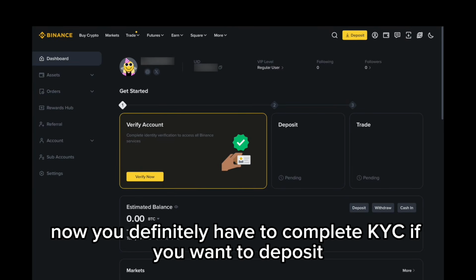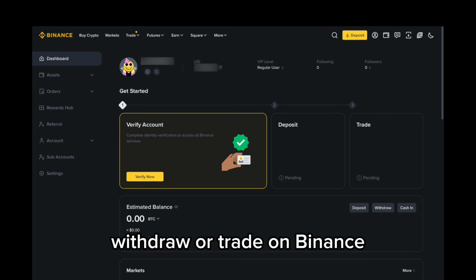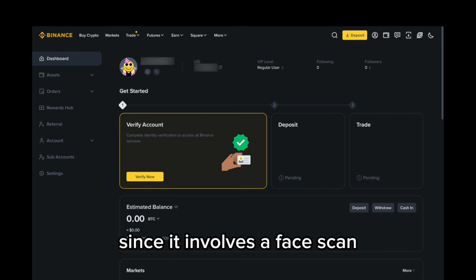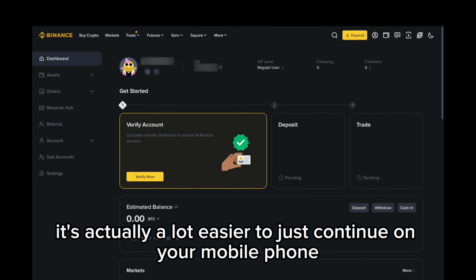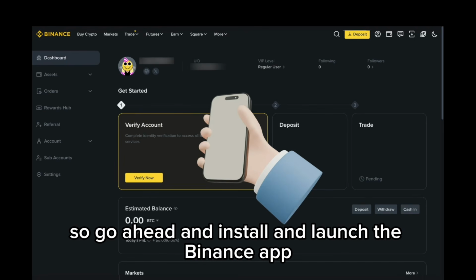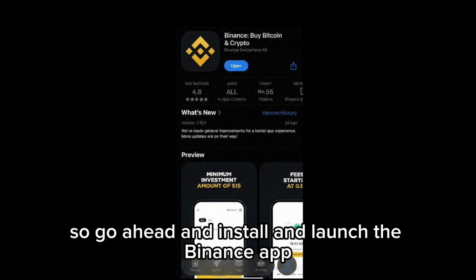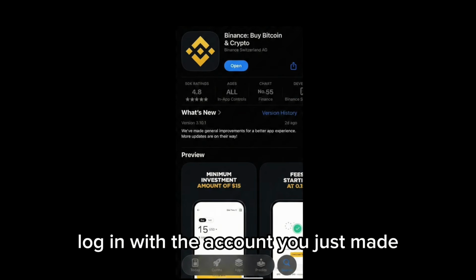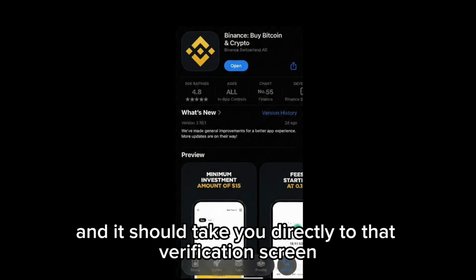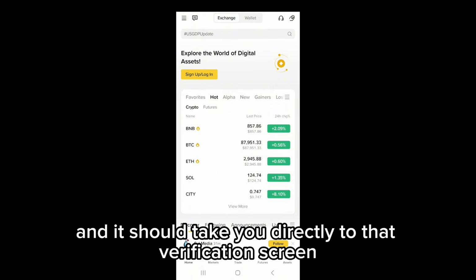Next, let's move on and actually do the KYC identity verification. Now, you definitely have to complete KYC if you want to deposit, withdraw, or trade on Binance. Since it involves a face scan, it's actually a lot easier to just continue on your mobile phone. So go ahead and install and launch the Binance app. Log in with the account you just made, and it should take you directly to that verification screen.